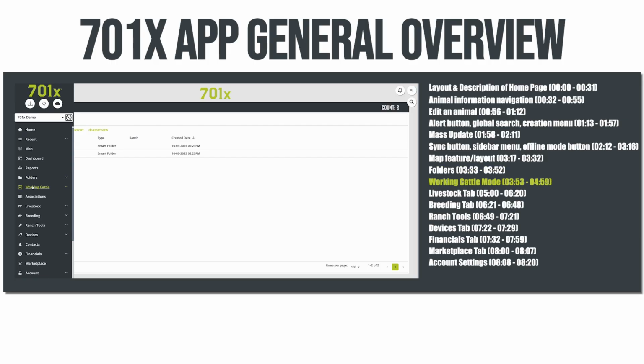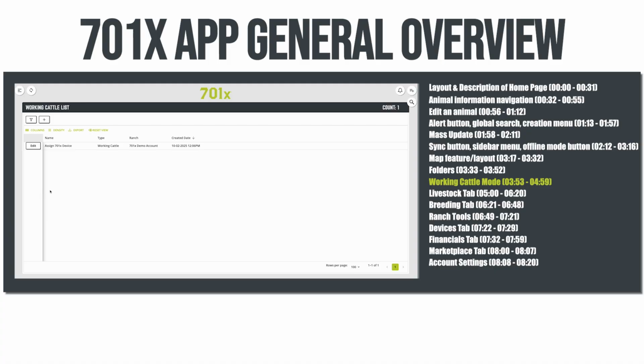Let's move on to an industry-leading chute side feature, working cattle. When you're chute side, you don't have time to juggle paperwork or enter the same information twice. That's why 701X gives you one central place to capture everything: treatments, weights, movements, notes, etc. in real time. Record it once right at the chute and it's instantly saved to that animal's records. No double entry, no catching up later.